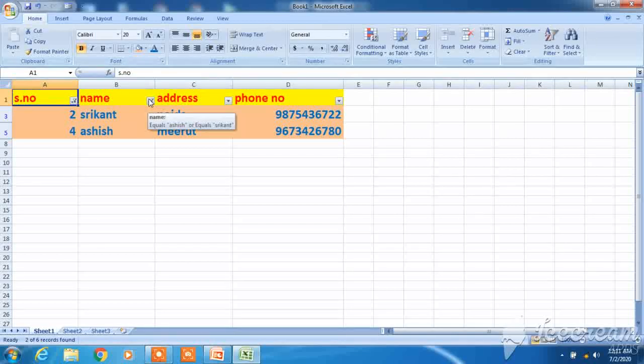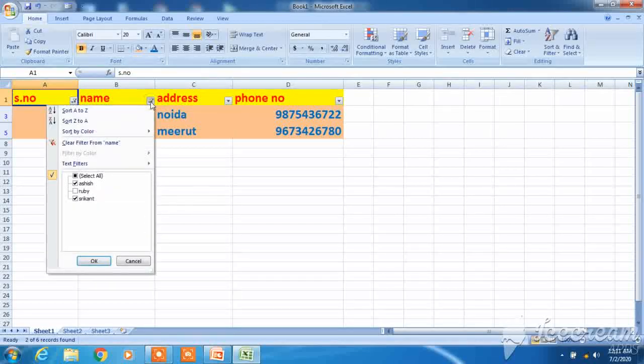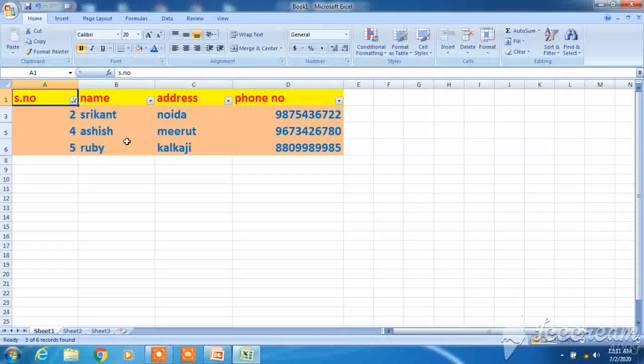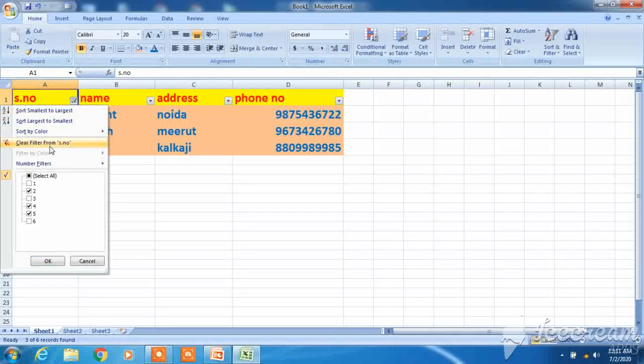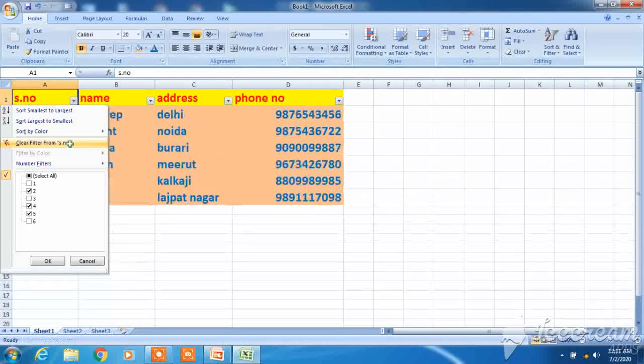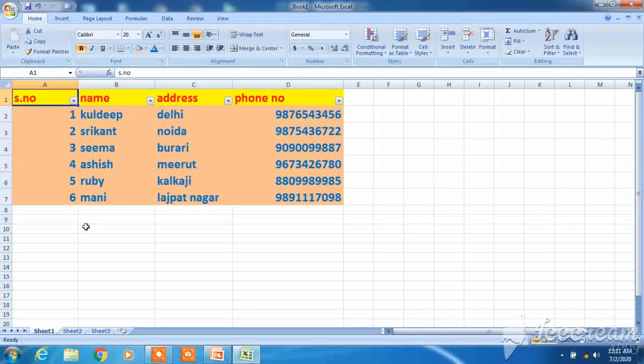Now I want to remove the filtering option here. Clear the filter from the name, so the name filter will get cleared. How can we clear the filter? Click on this. It's already clear. See here. Click on this, and an option will come: clear the filter from serial number. We can clear the filter from serial number. The data has been unfiltered. You can again deselect this, go to this option, click on this, and it will come back to the original position.